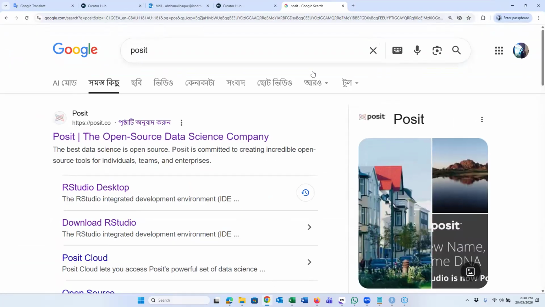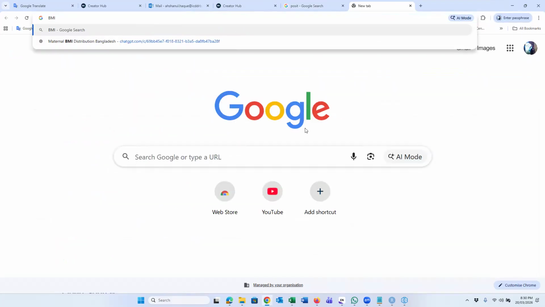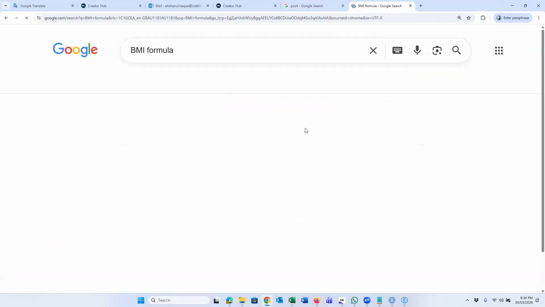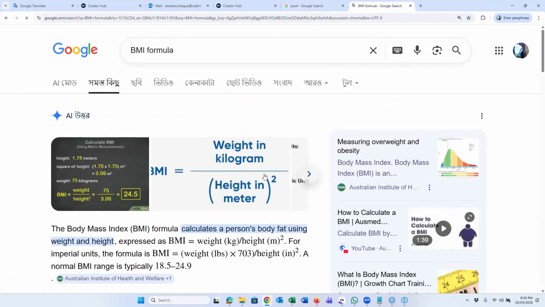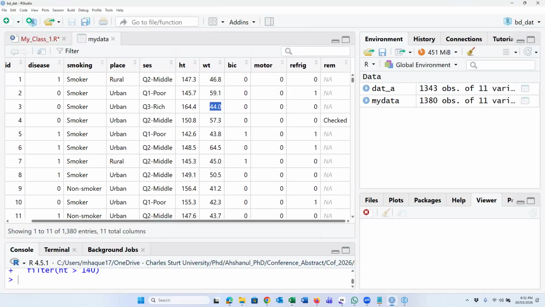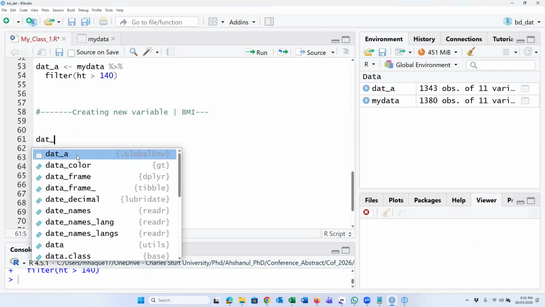But if we see the BMI formula, this is weight in kg and height in meter square. So first we have to create a new variable, height in meter. This is the height in centimeter. How to create? So again, a new data set.